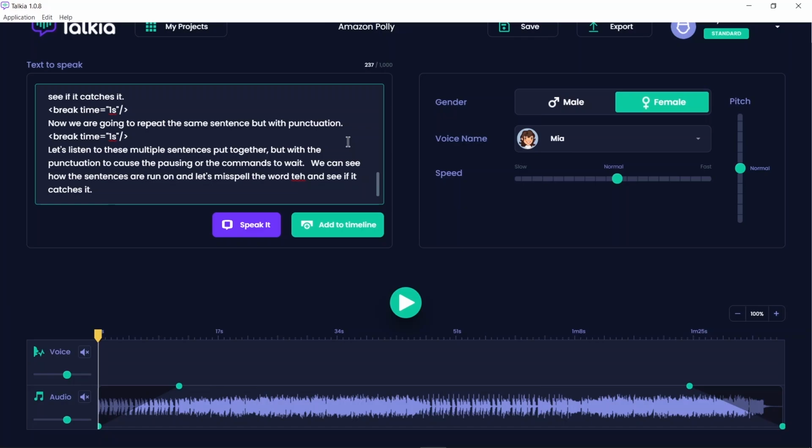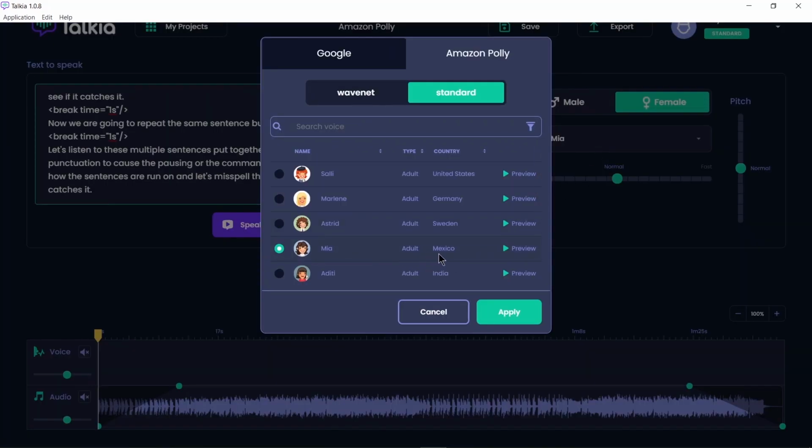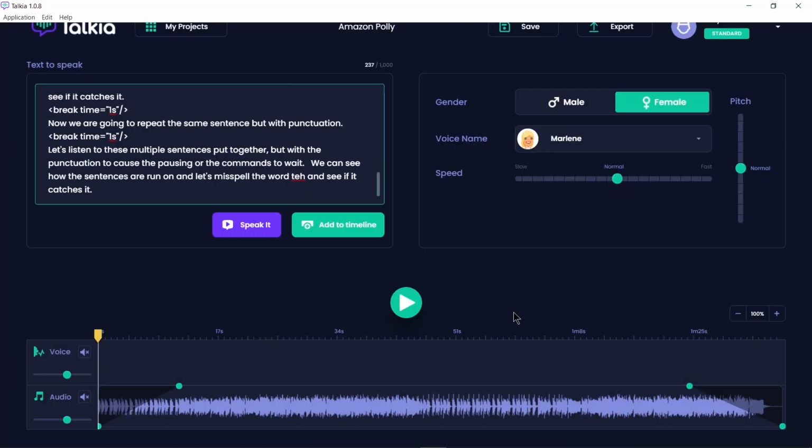Alright, so we can see here that Mia is designed for Mexico. So it's got a Mexican accent. It pronounces it with the Spanish alphabet, even though it's spelled in English. So they would probably do the same thing with Germany if we try Marlene.